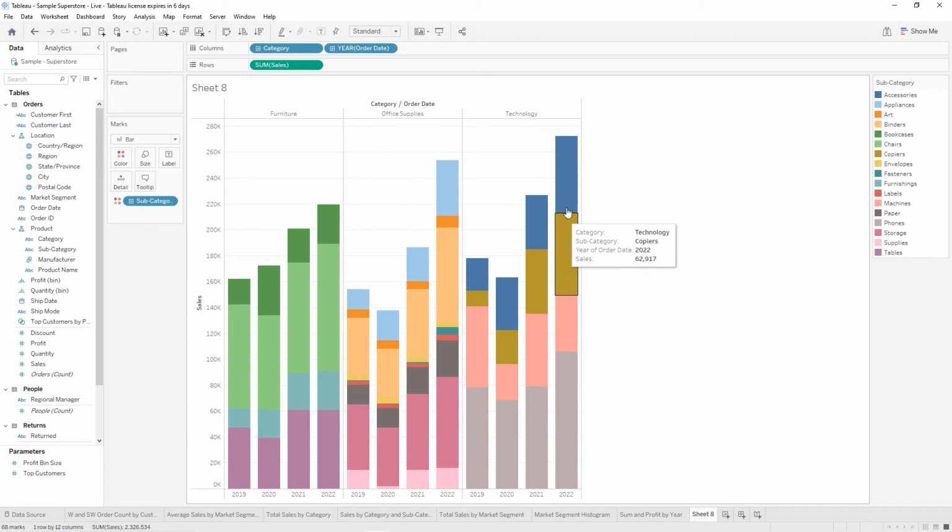And you can hover over any of your stacked bars. You have the legend on the right side. Since it made it color, everyone is color coded. And you can see the legend shows category, subcategory, the year, and the sales. We're going to go ahead and name this sheet Annual Sales by Category and Subcategory. And as usual, save your file.